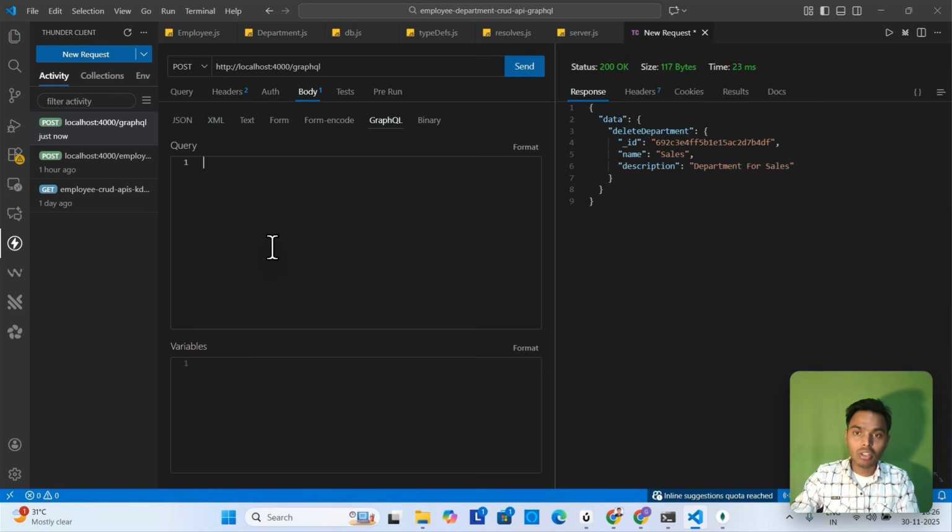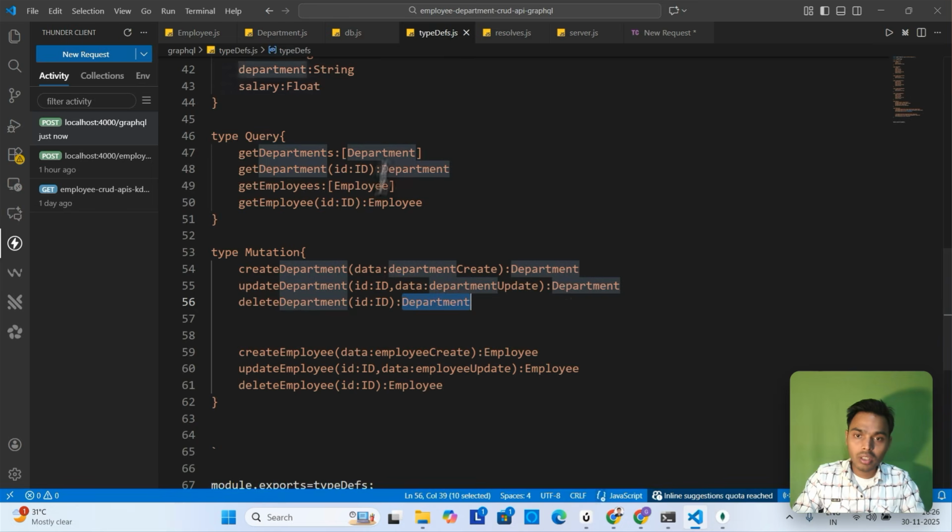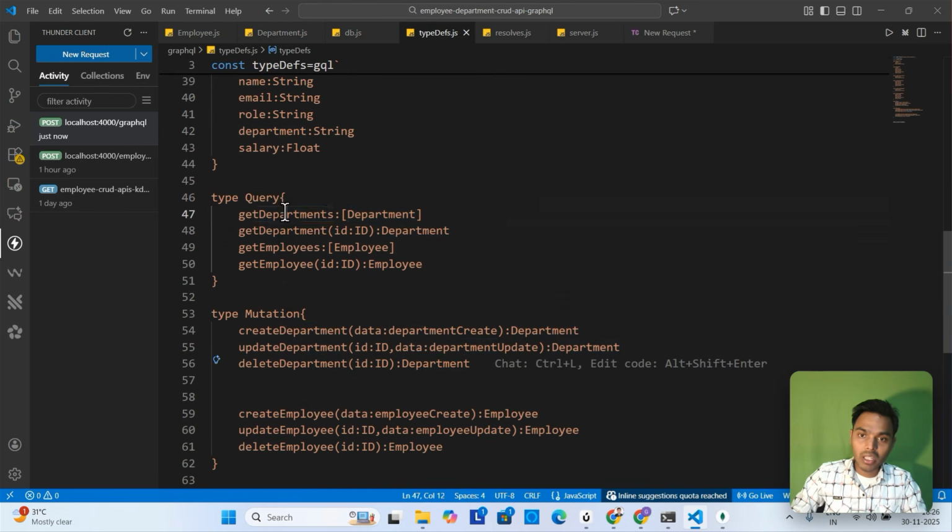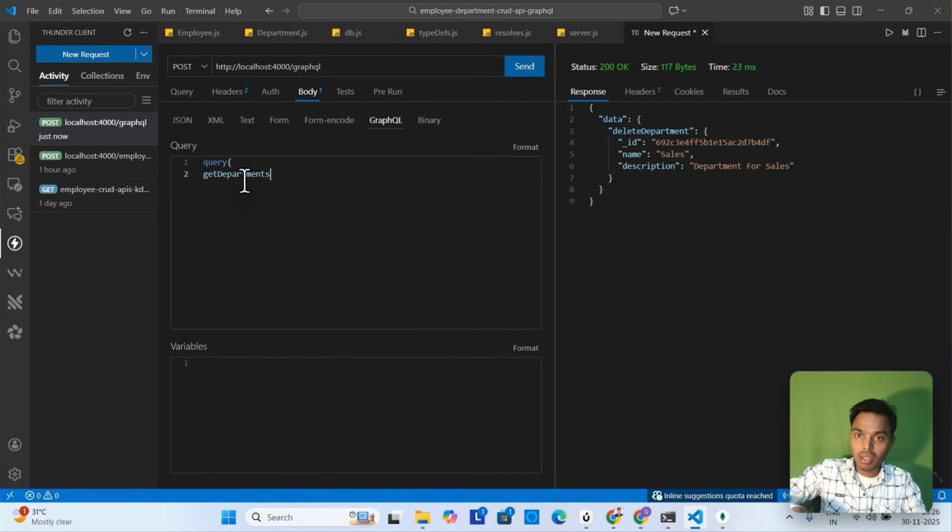Now we will do testing of the query for retrieving the data. We want all the departments data, so we will use the get departments function. Get departments takes nothing but simply returns a list of departments. We will write this function name here, and we will simply mention what type of data it will return: id, name and description. Click on send.